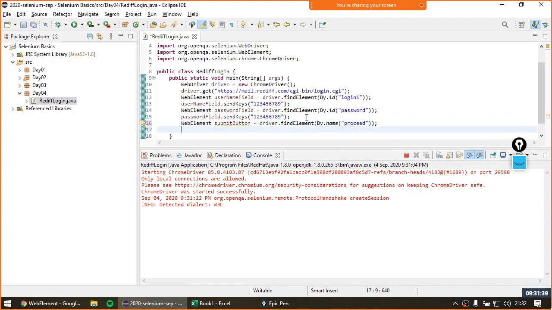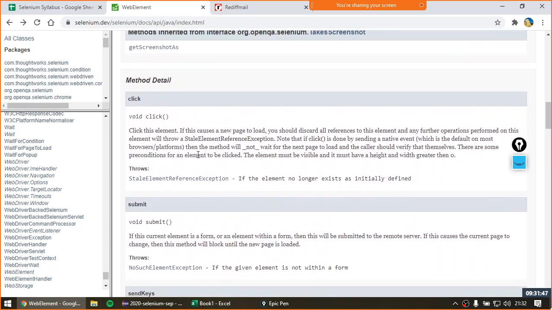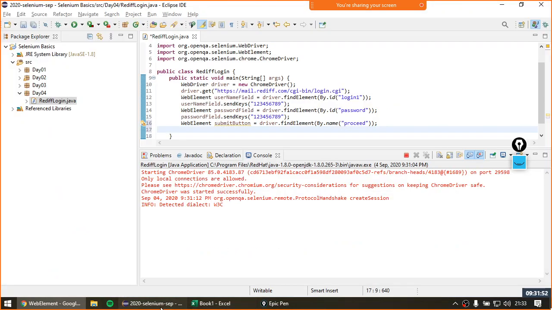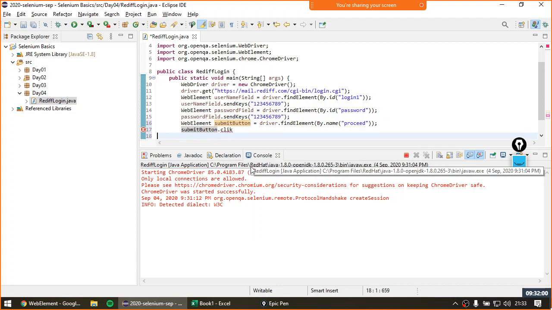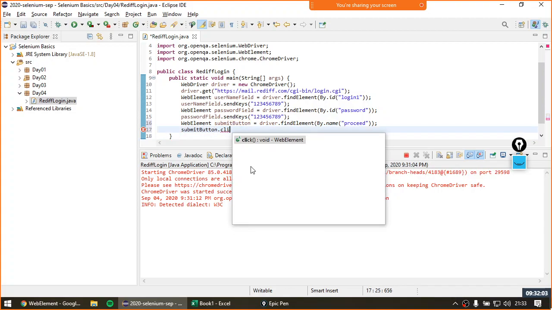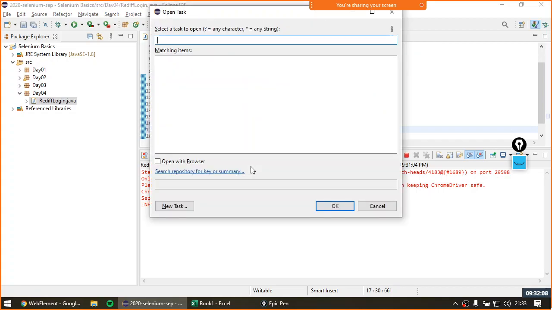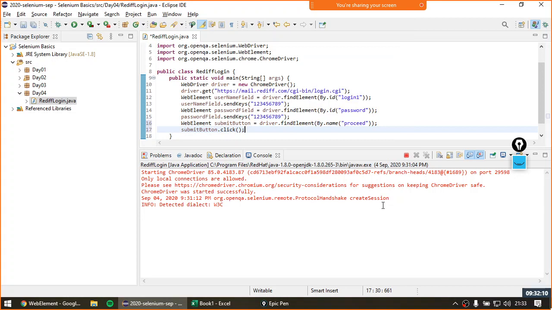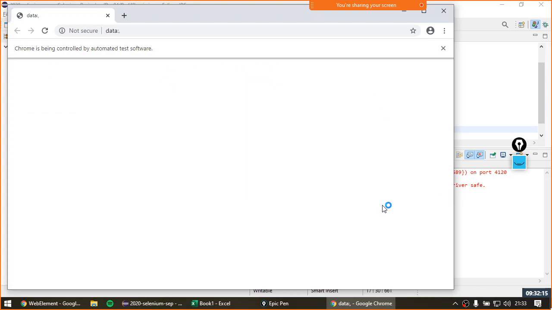Now we have found the element. What we have to do? We have to click on that particular element. Going back to this particular sheet, here if you notice something, click is simple, click this element, right? Now here, coming back to this, say submit button dot click. Done. And we can run this code now. So control F11, and our code is executing once again.